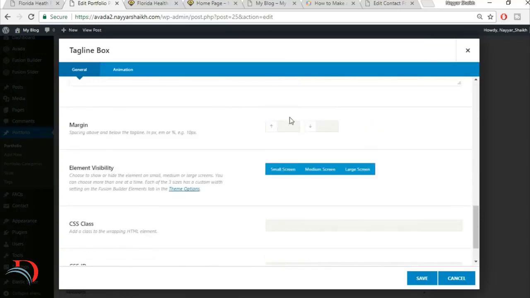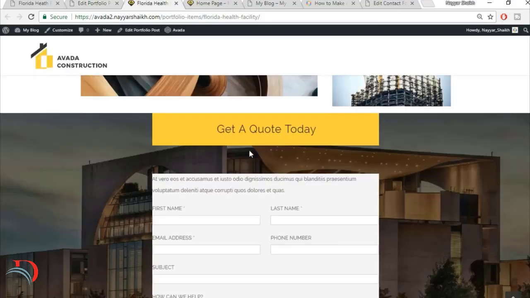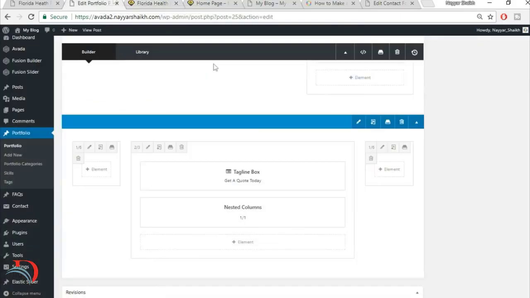Now here put in 0 margin top, 0 margin bottom. Click on save. What will this do? This will delete all this gap between this yellow section and this section, and it will bring both of these things up. That is what it will do.